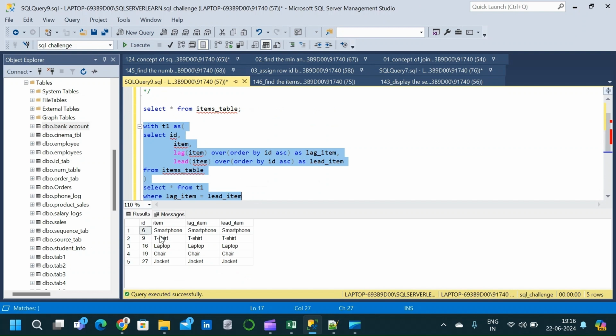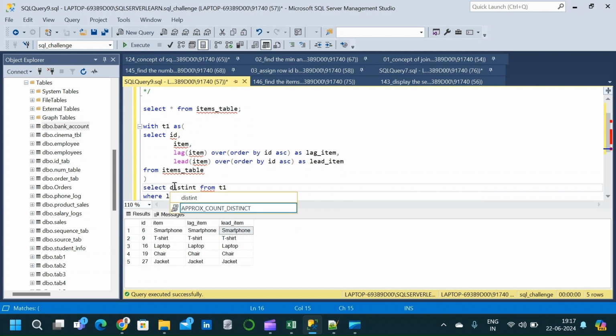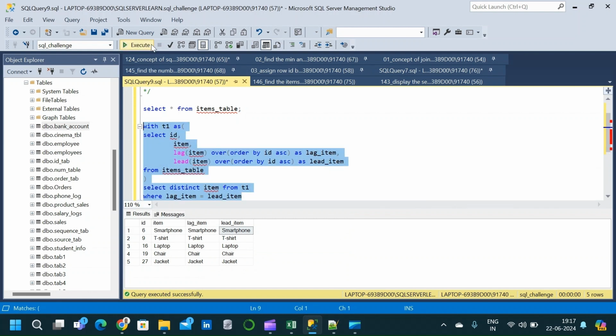Execute this and now we can see that only records for which the lag item and lead item are the same appear in our result. Now we have to make use of the distinct or the group by clause to get the individual items from the result we are now seeing. So we will write distinct item. Now execute this and we will get the items which were bought consecutively 3 times from the items table. So these are the items which were bought 3 times consecutively.